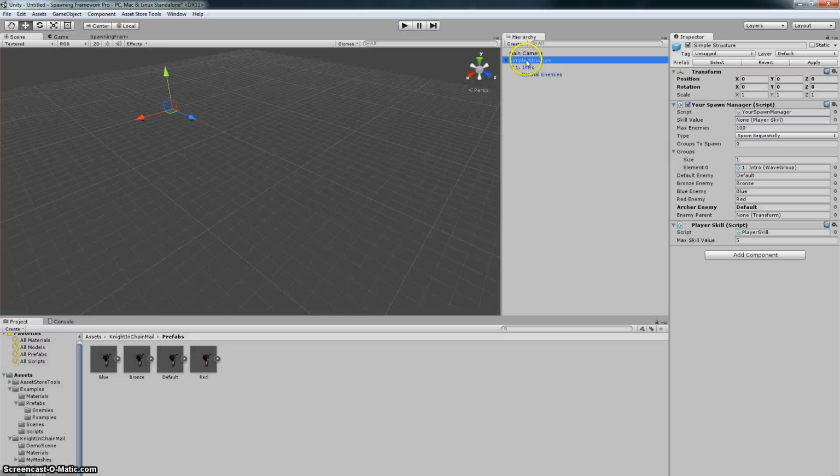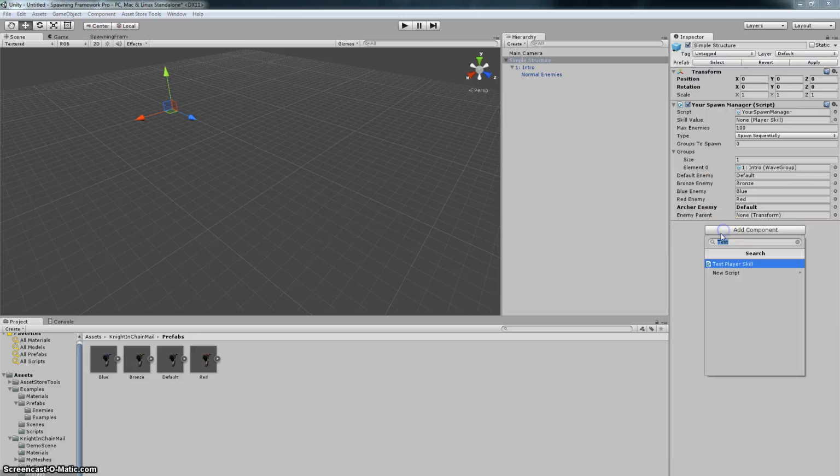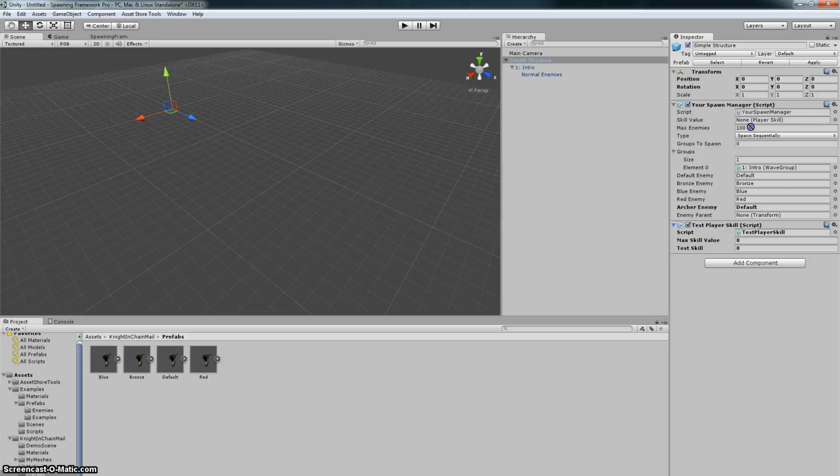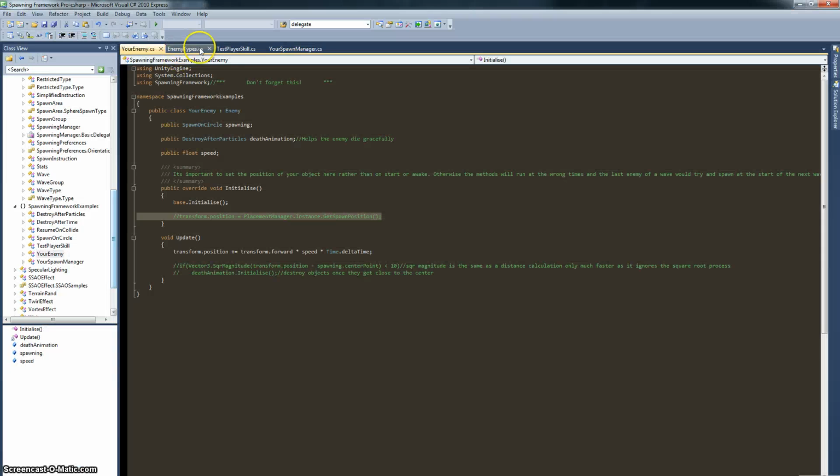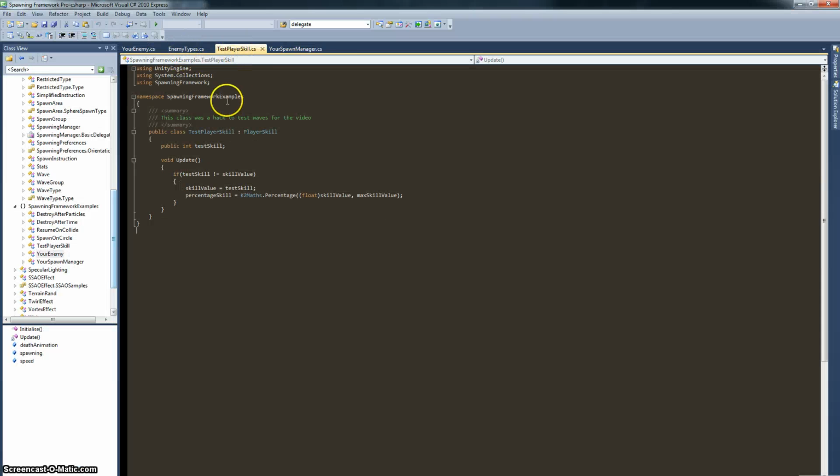The final thing to consider is the player skill. This example here is actually the base component for player skill. So for what we want, I'm going to remove this and show you an example instead. It's called TestPlayerSkill. I've already got it highlighted. And I'm going to drag this in here instead. And I'm just going to set some values. And I'm going to look at what this is. Again, it's called TestPlayerSkill.